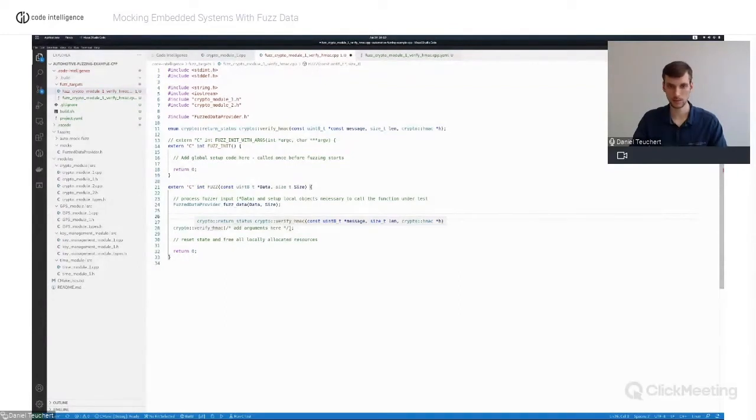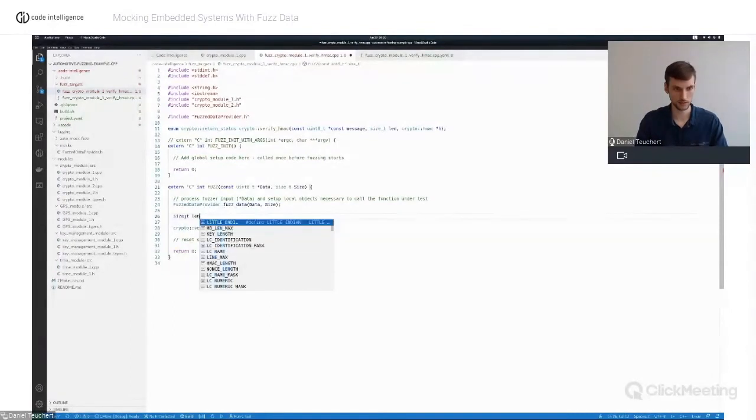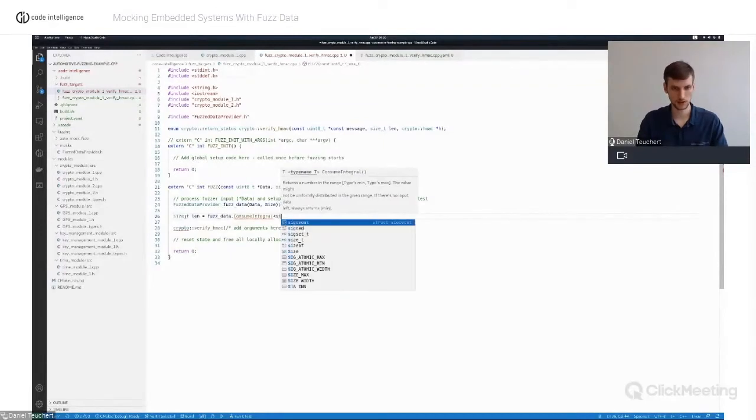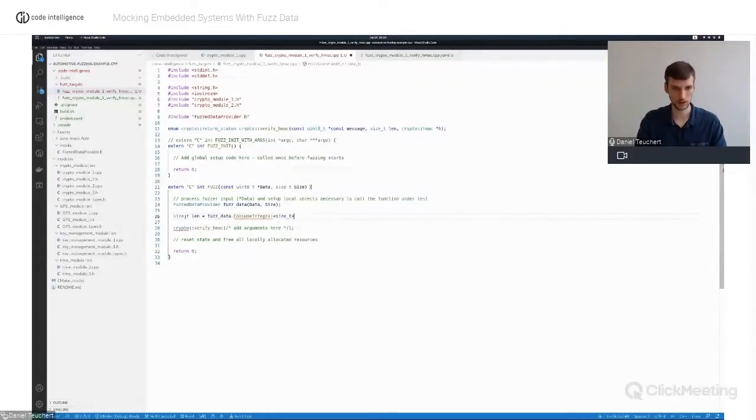Let's start by creating the size t length parameter, so then we know how long our byte array should be. So let's create the size t len variable, and now we will make use of the fuzz data provider, and we can simply call consume integral because we want to obtain a part of our fuzzing data as an integer, and this is a template function, so we have to say what kind of integer we want. We want a size t, and that's basically it. So this is easy, we can get our fuzzing data as a size t.